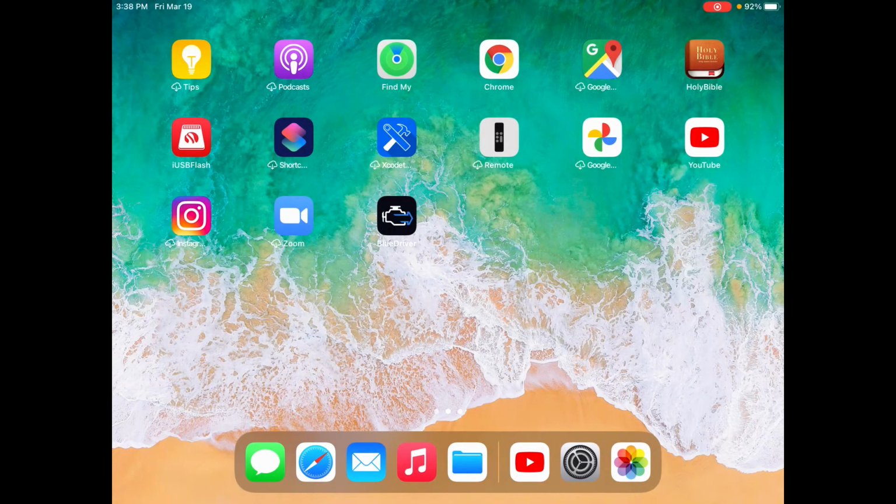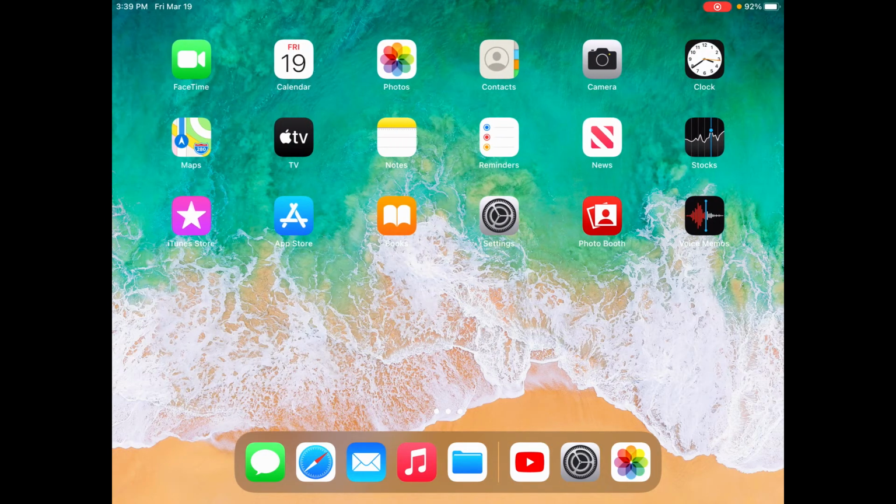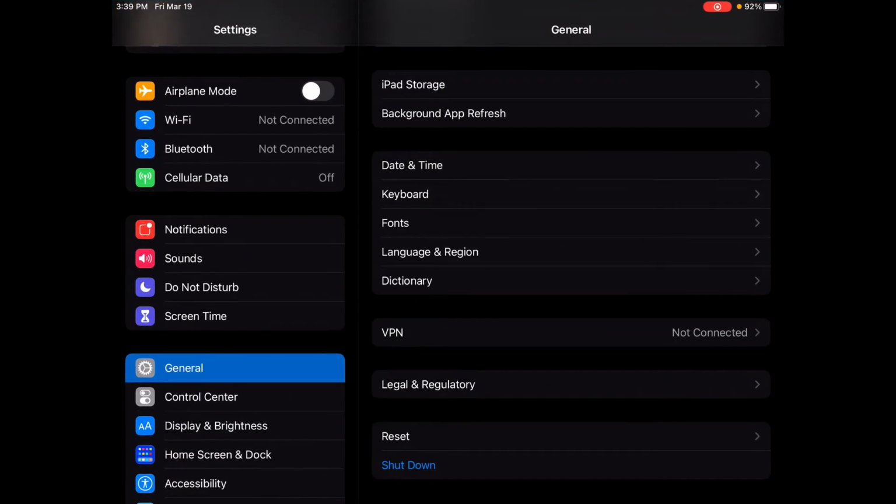Today I'm going to show you how to record the screen of your iOS device. If you have an iOS device like an iPad, these are the steps you can use in order to record anything on your screen. The first step is to access your settings icon. If you tap on that, it brings you to this screen right here.